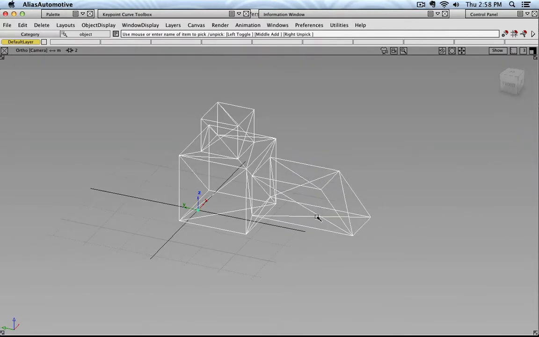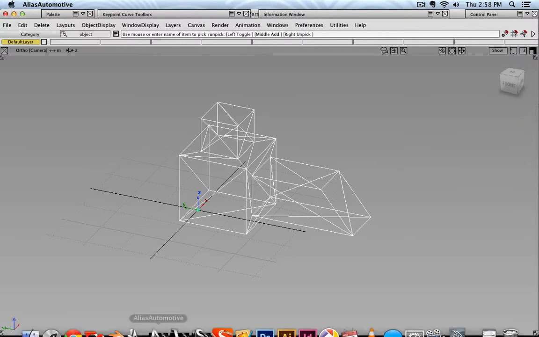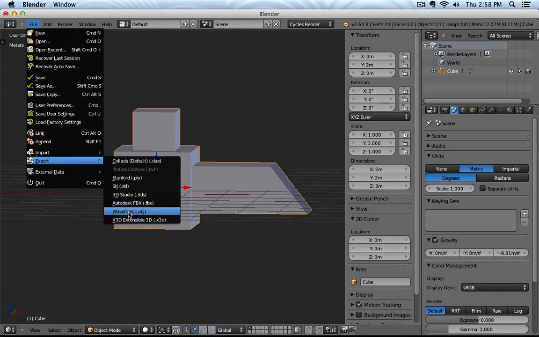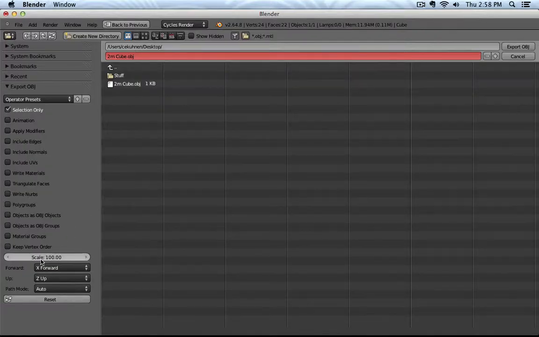So this covers basically how you bring a polygon mesh into Alias, and how to take care of the scaling and orientation. And in case you work with Imperial in Blender, it's also the same scaling factor. So also for Imperial, you just have to set the scale factor to 100.